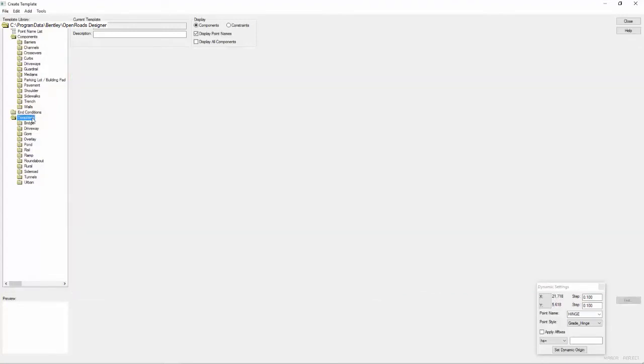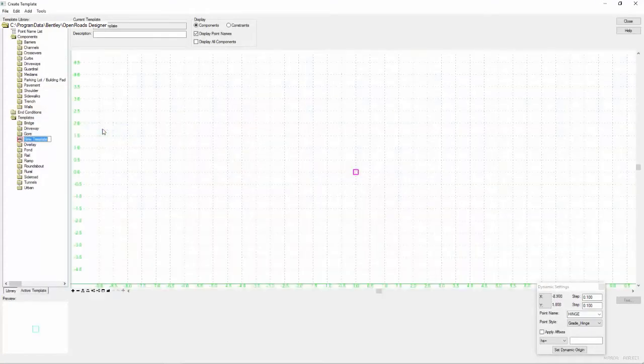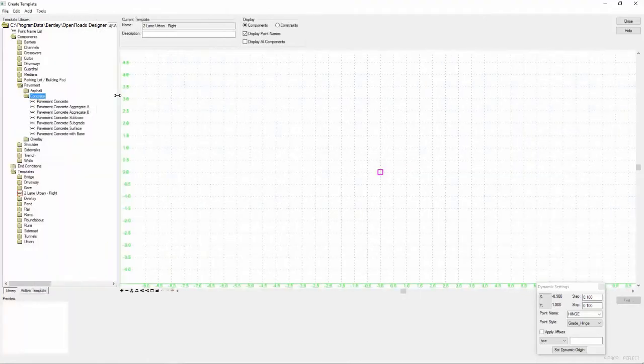To do that, just right-click on the Templates folder here, select New, Template, and we're going to call it two-lane urban, and I'm going to put a hyphen right in here. Okay. Once we have that, we're going to go up here and grab some pre-made components and create our template. So let's go up under Pavement, Concrete, and I'm going to expand this just a little bit. And we're going to start out with Pavement Concrete Surface.